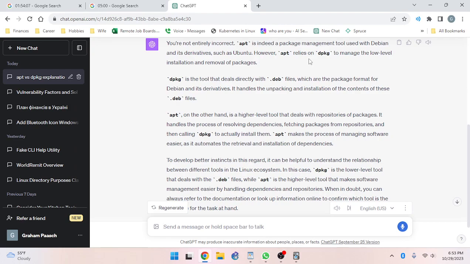apt, on the other hand, is a higher-level tool that deals with repositories of packages. It handles the process of resolving dependencies, fetching packages from repositories, and then calling dpkg to actually install them. apt makes the process of managing software easier, as it automates the retrieval and installation of dependencies.